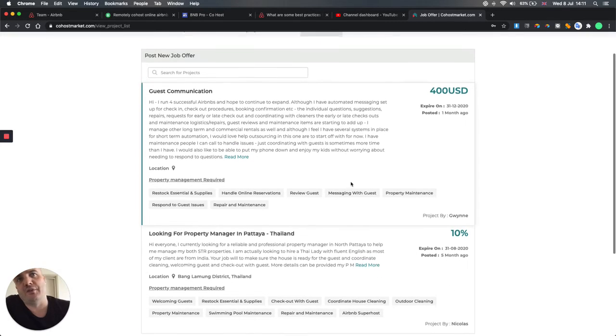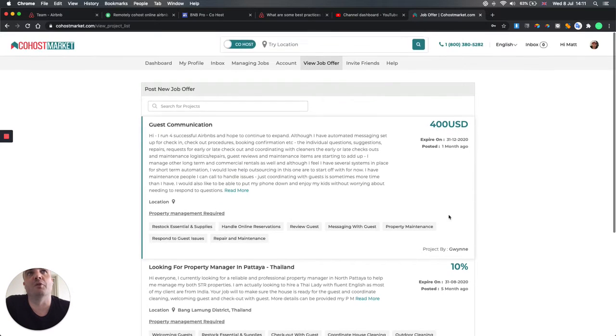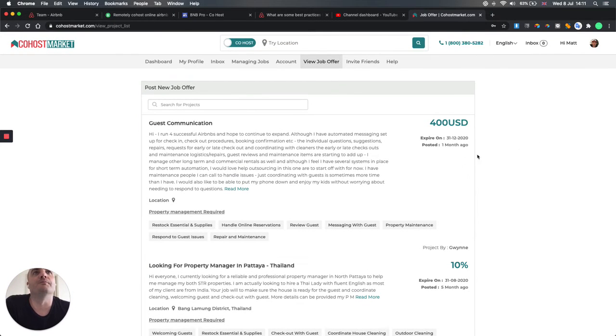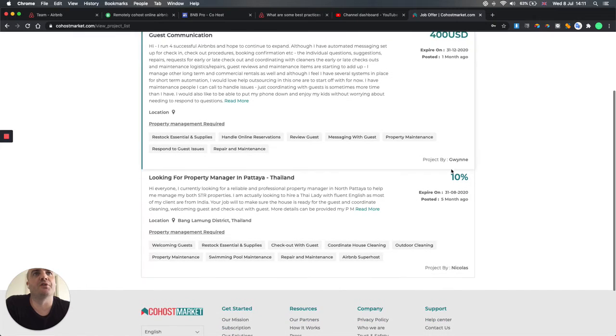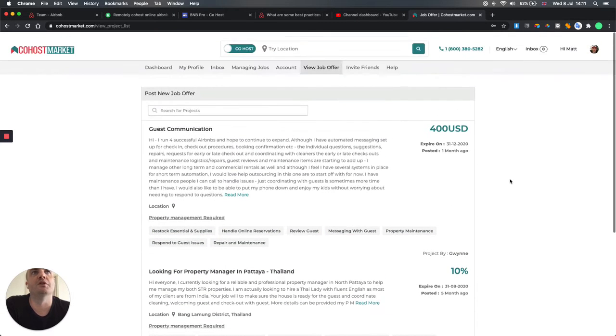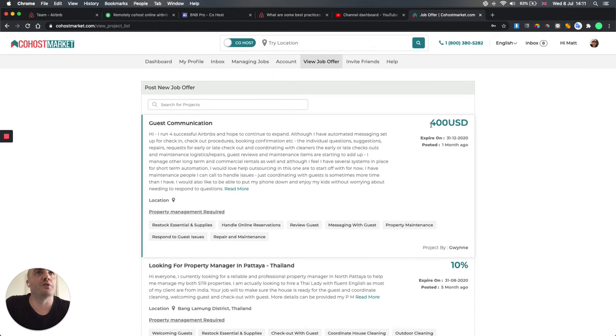Yeah, so you can see different job offers, and then you can obviously approach them and negotiate. So this is 10% of the booking value, and this is a fixed 400 US dollars, which I'm assuming would be per month. Yeah, so you'd be able to approach those guys.